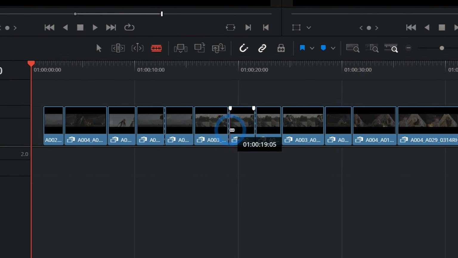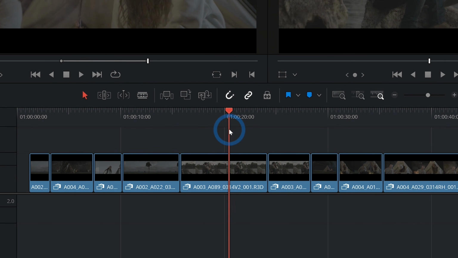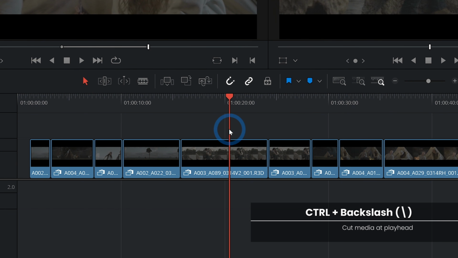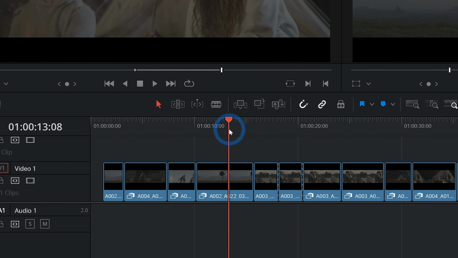We also have the blade edit tool right here, just like a razor blade in any editing app you might use. One thing that I like to do a lot in Resolve is split things at the playhead, which by default is Control \. That's the slash above the return key, and that will just split it at the playhead. So I do a lot of that.